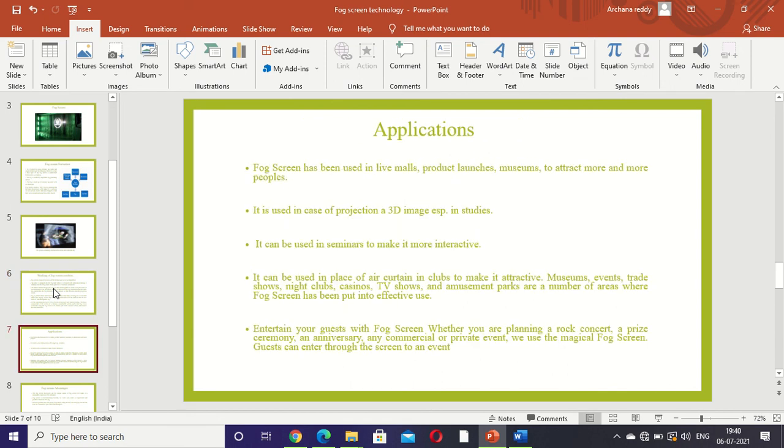Now let us see some of the applications. Fog screen has been used in live malls, product launches, and museums to attract more and more people, and it is used in the case of 3D image studies, and it can be used in seminars to make them more interactive. It can be used in place of air curtains in clubs to make them attractive, museums, events, casinos, TV shows, and amusement parks, etc.